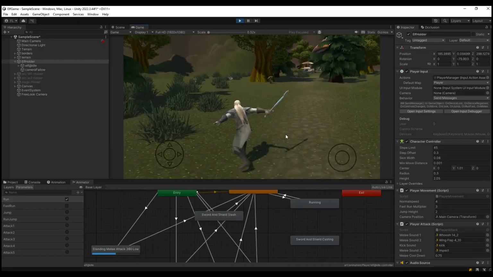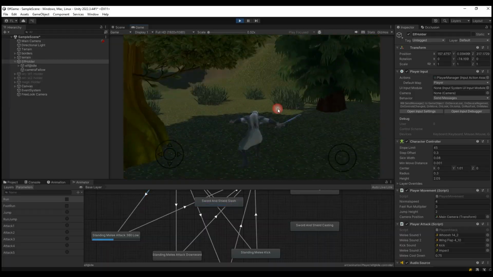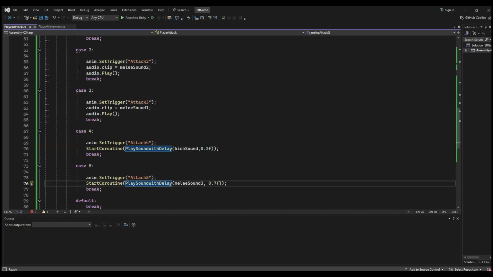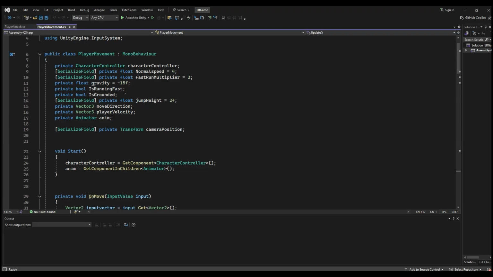Now, if the player is attacking, it does something like this, which is not realistic at all. So we have to somehow go here in the player movement and change the normal speed. You can make it completely stop or decrease the speed while he is attacking.